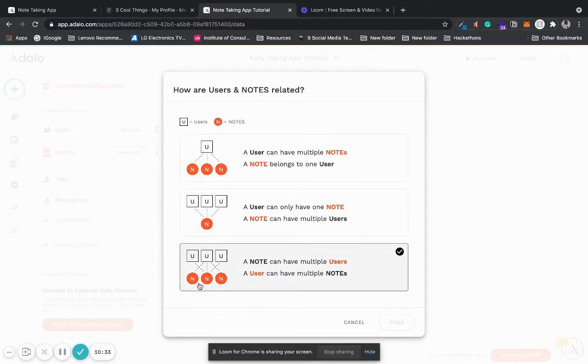And now we have a couple options. And this is really important here to understand. It says a user can have multiple notes, but a note belongs to only one user. This is the true statement, but we're going to go through all the statements because when you're making a variety of different apps, you will select different relationships between data. The next one is a user can only have one note, but a note can have multiple users. This is not true unless it's collaborative.